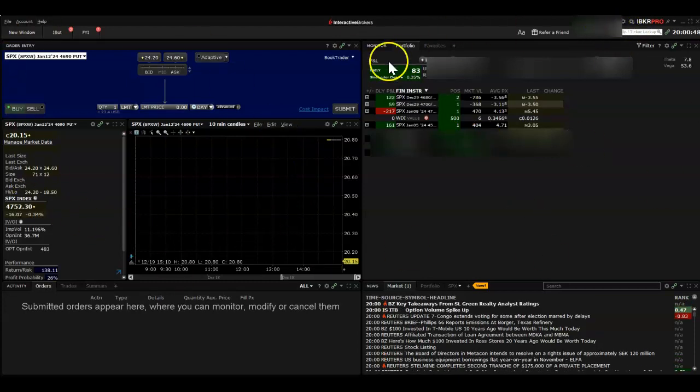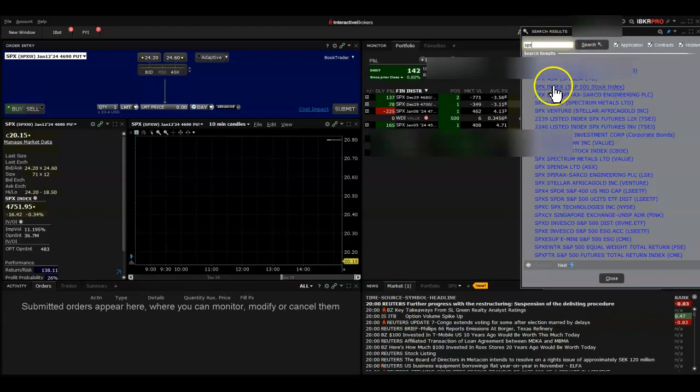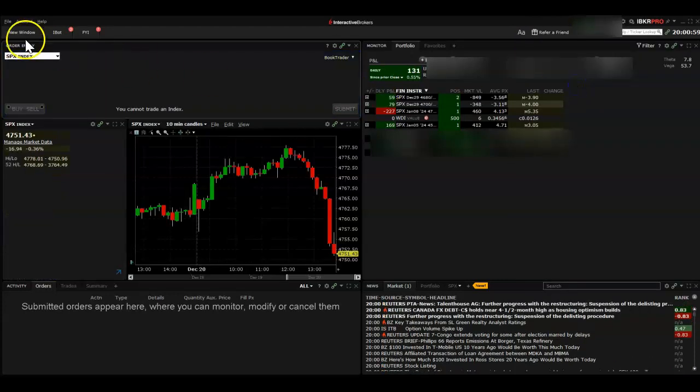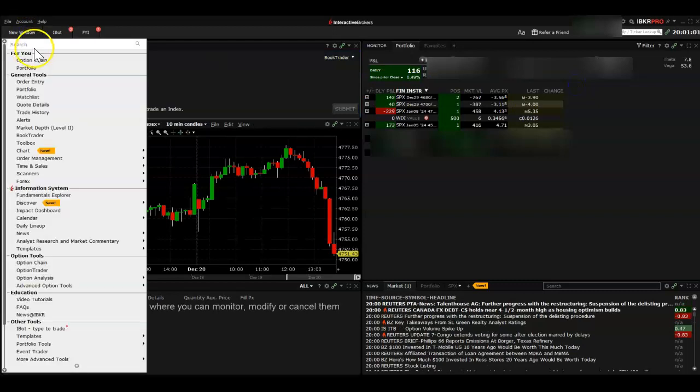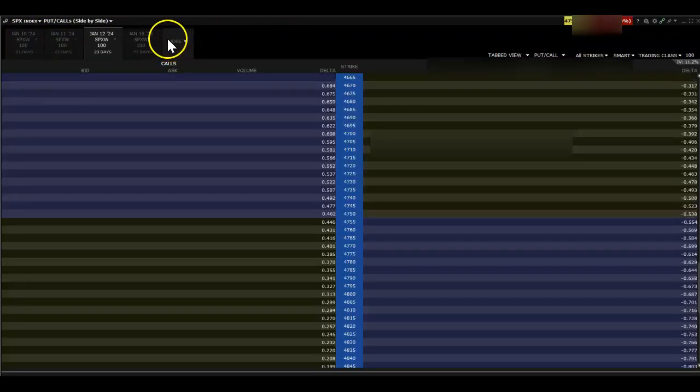Once you've got it open to the TWS, let's say we're taking a trade on SPX. You search SPX, go to the SPX index, click on new window, and click on option chain. Now if you're just buying a call or selling a call, or buying a put or selling a put, a simple single trade, it's quite straightforward.